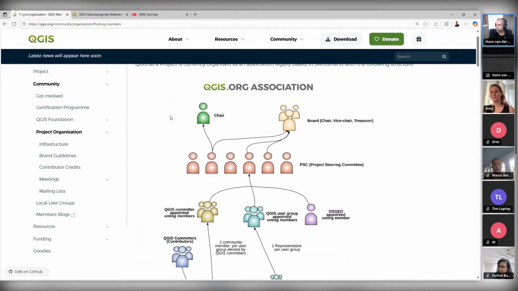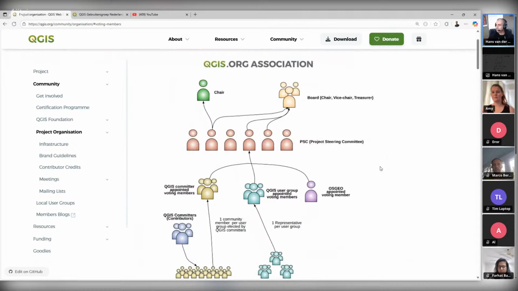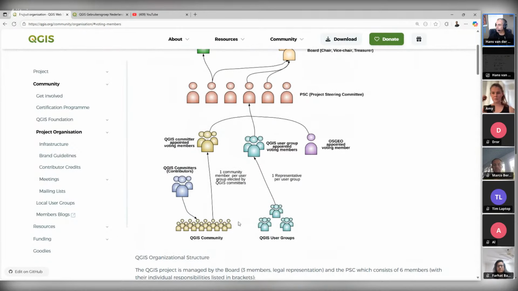We have the chair here on board as part of the board. There's a project steering committee, but there are voting members. And as you can see here, without going into too much detail, one of the voting groups are the QGIS user groups. So you will have a vote through your user group. You can discuss decisions that QGIS has to take. So user groups play quite an important role in representing the QGIS community also internationally.